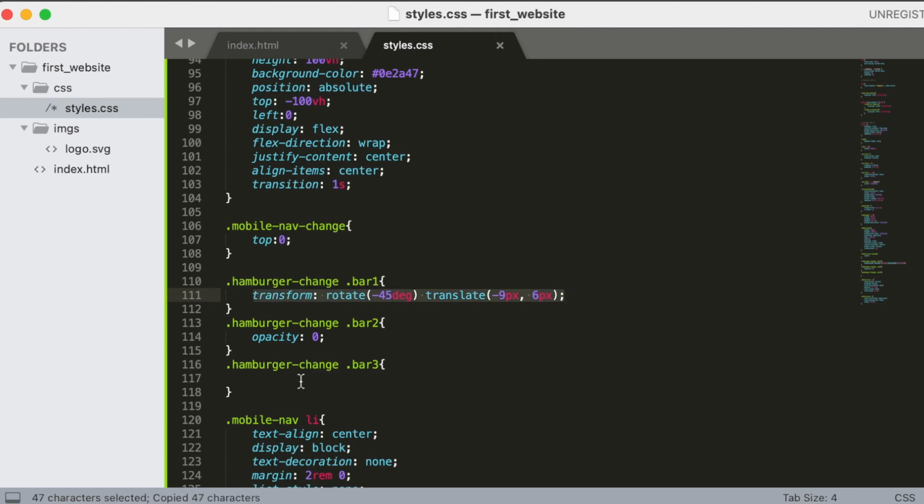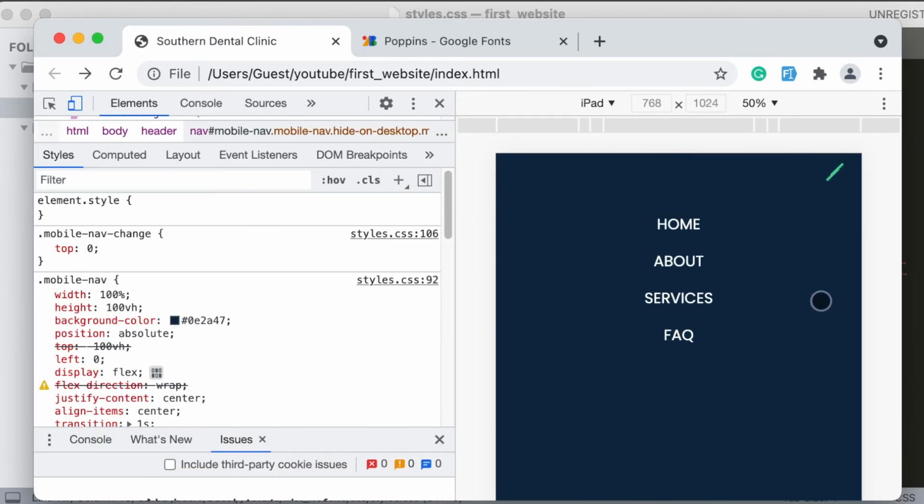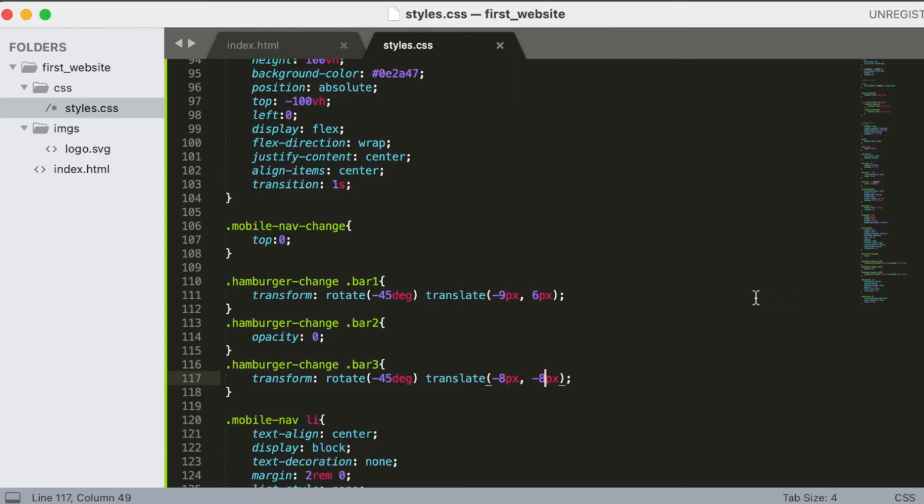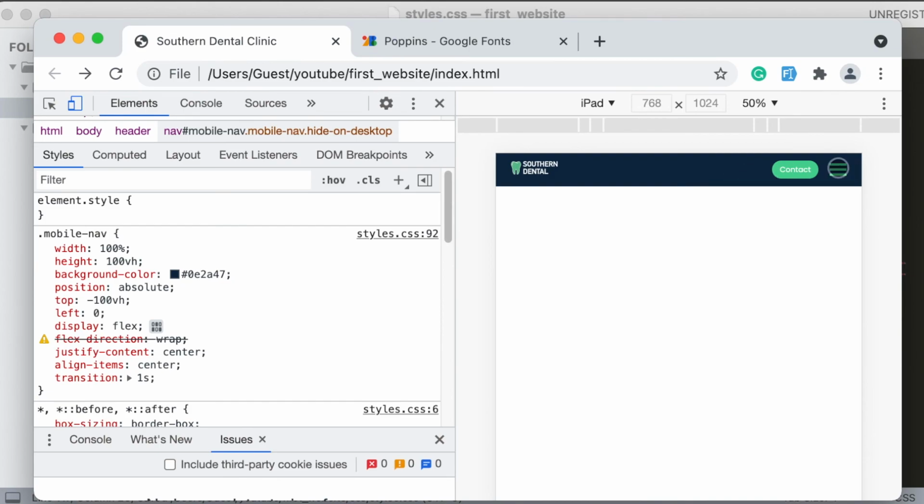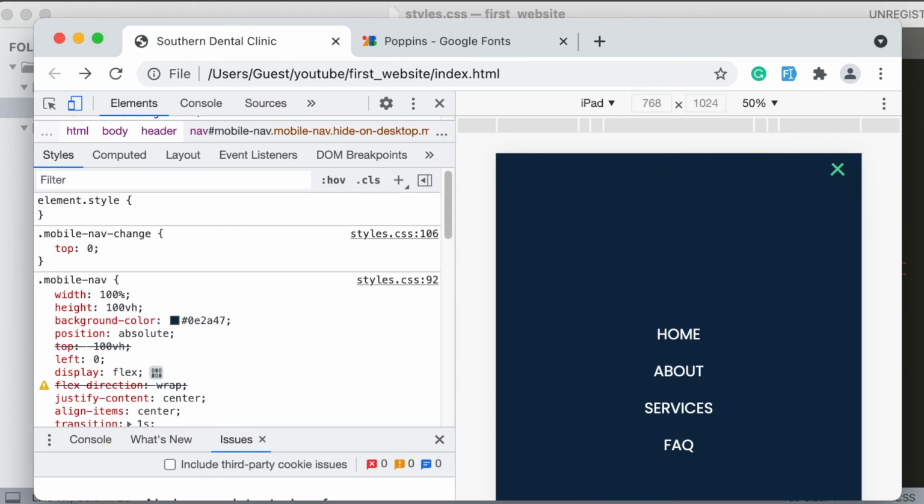I'm gonna copy this, I'm gonna put it there. So instead of 9 and 9, I'm gonna make it 8. And I think it's not 45 degree. Perfect. Now you see we've got an X mark there. So we've got a 45 degree turn, and then we've got an 8 and 8, this one.